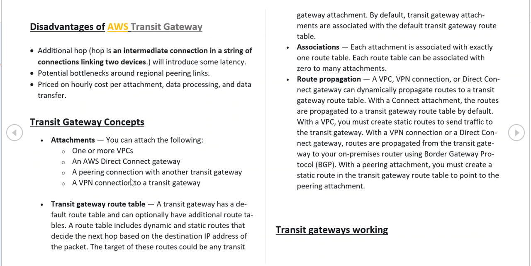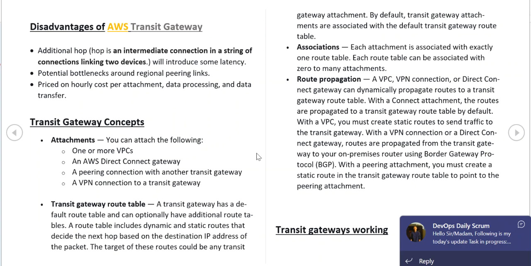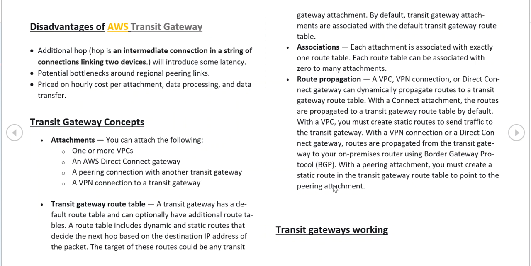Then we come to the associations, like subnet associations. Each attachment is associated with exactly one route table. So we have to associate that attachment to that subnet so that we can create connections over the route. And route propagation is where a VPC, VPN connection, or Direct Connect gateway can dynamically propagate routes to a transit gateway. With the connect attachment, the routes can propagate to the transit gateway route table by default.